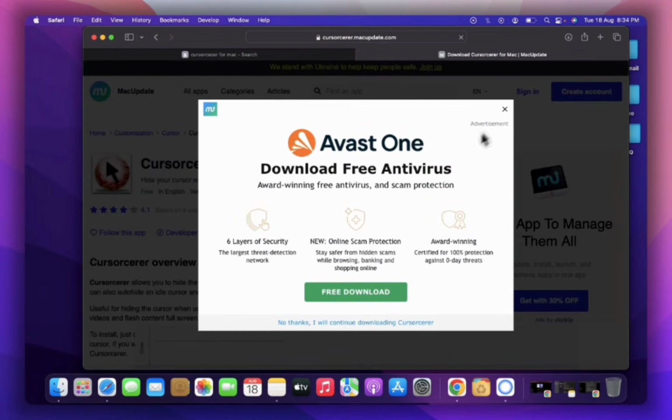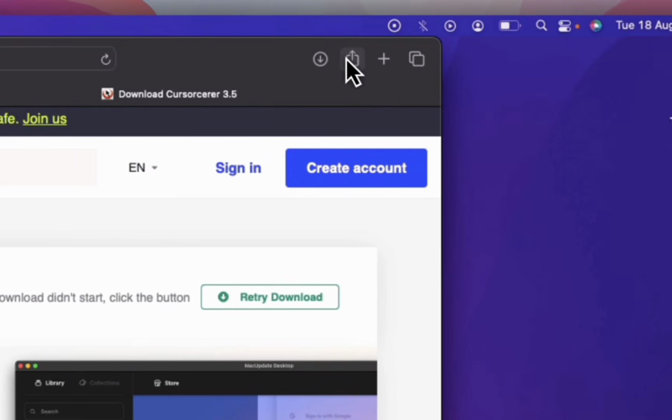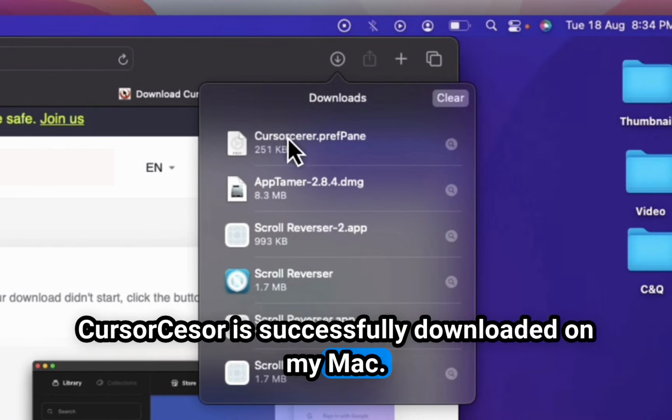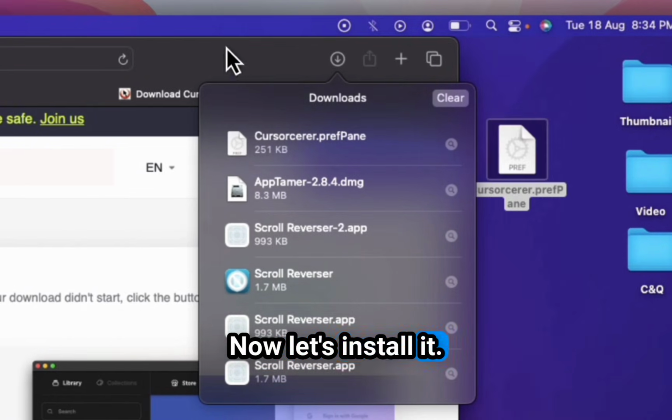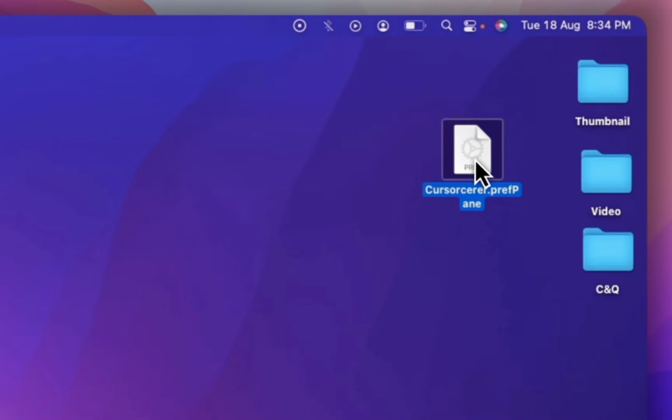Close this pop-up and wait for the download process to start. Cursorcerer is successfully downloaded on my Mac. Now let's install it. Double click on the Cursorcerer.